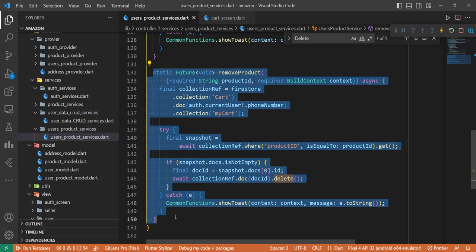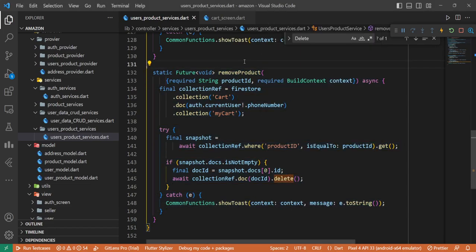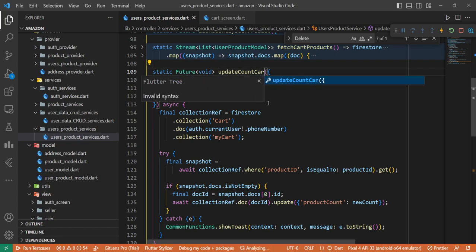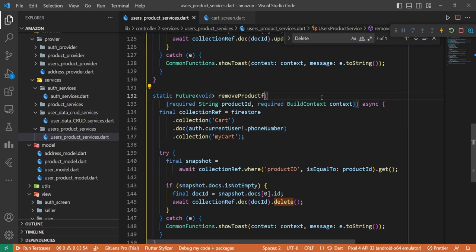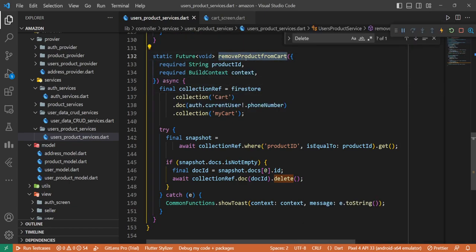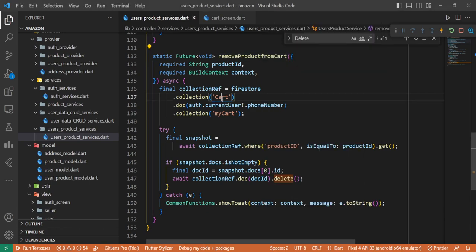To remove the product from our cart screen, we have implemented this, that is remove product. Here, update count, let's rename it update count cart product, remove product from cart. Yeah, so again this function, remove product from cart, is used to delete the product from cart. That's the same thing. It takes two parameters, that is product ID and the context.